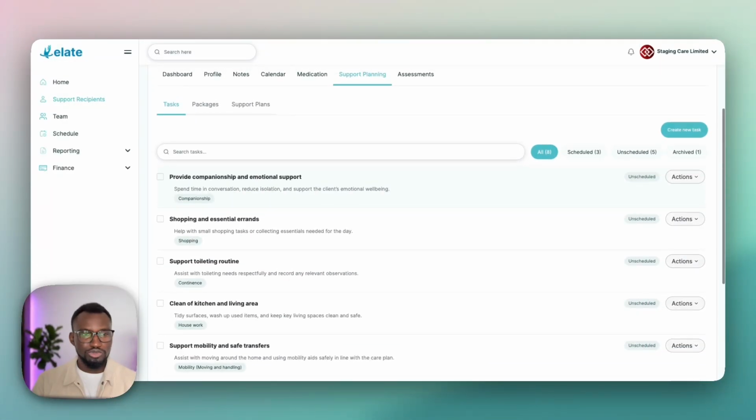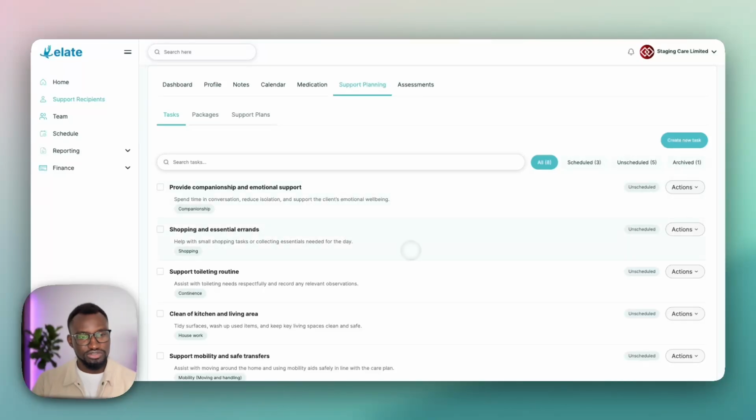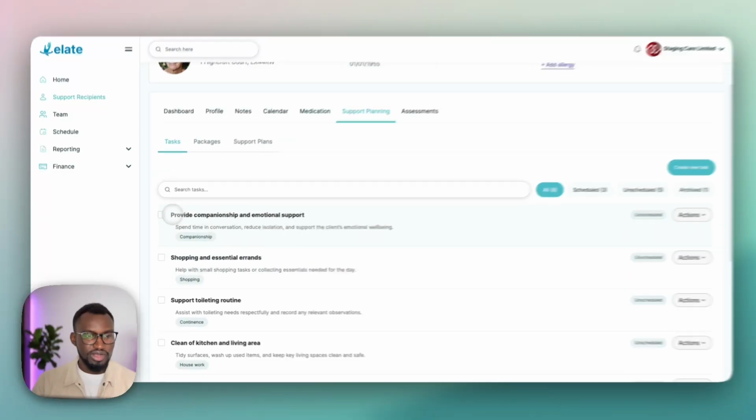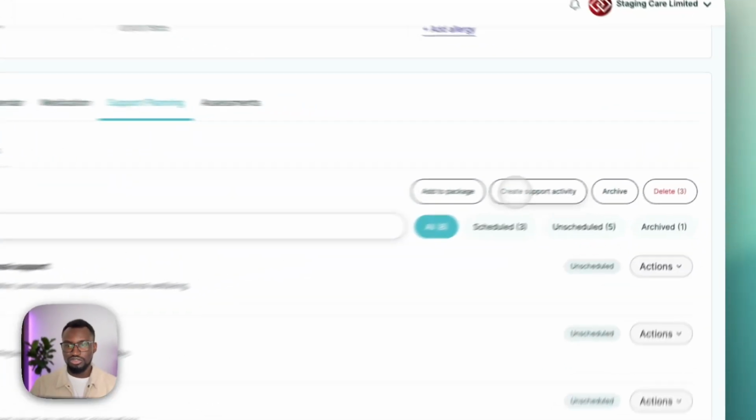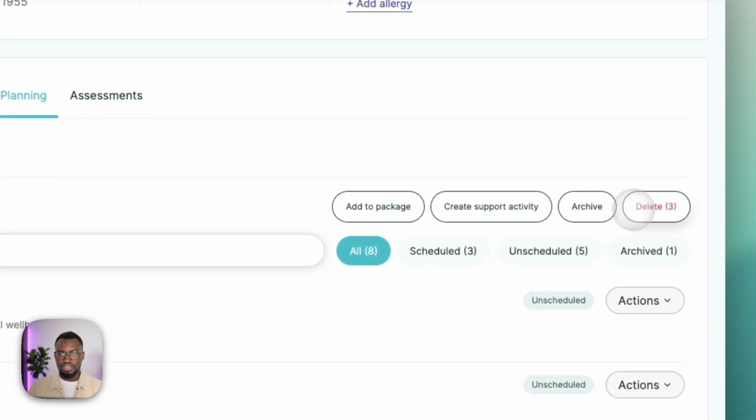We can also do bulk actions from this page by ticking multiple tasks. Once you tick them, it brings up the bulk actions you can do. You can delete all 3 at the same time. You can archive all 3. You can create a support activity in the schedule with all 3 tasks, or you can add all 3 to the package.